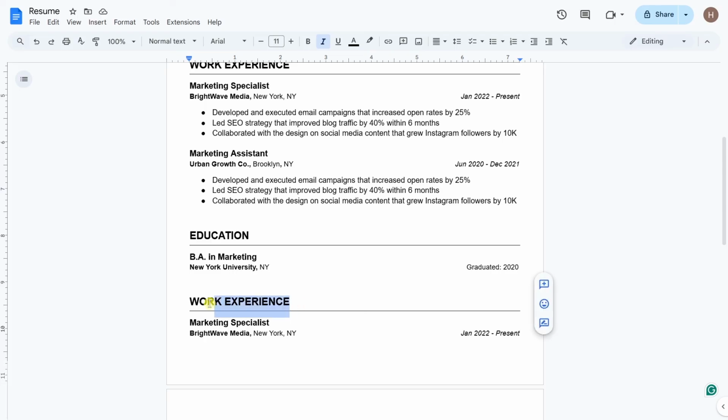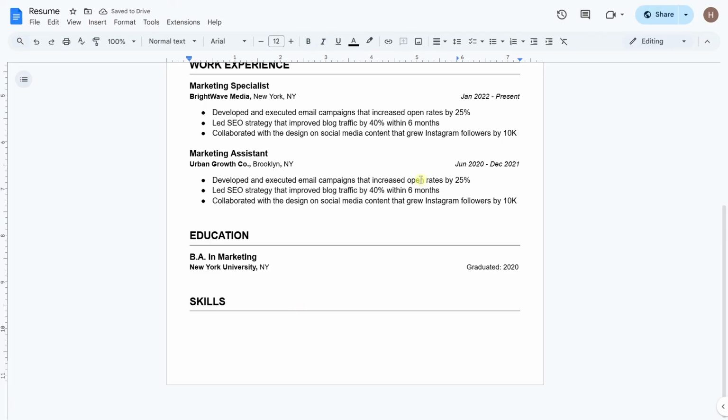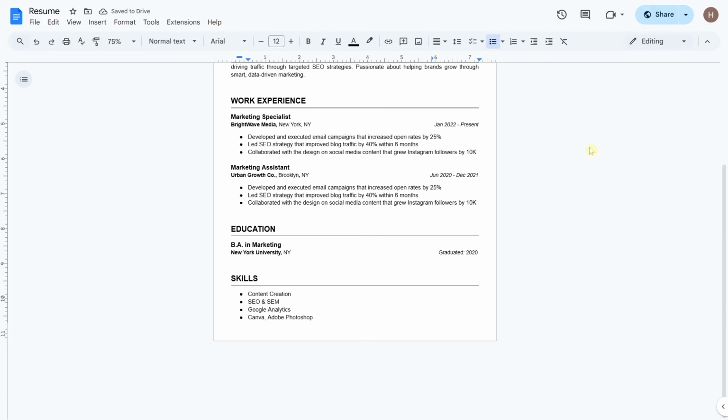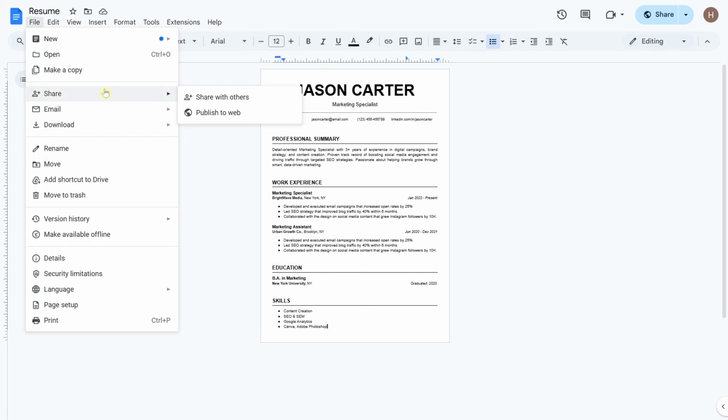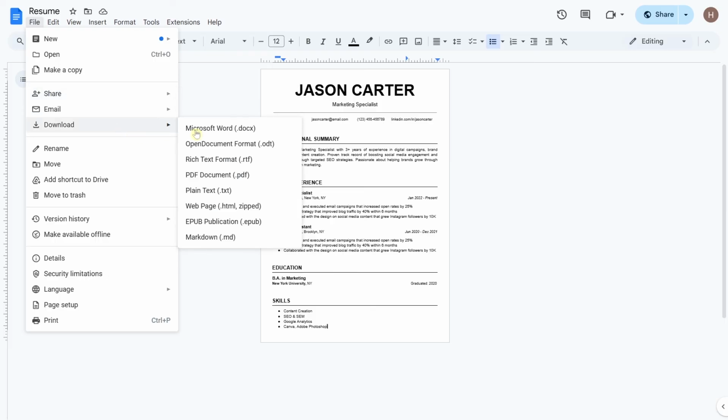Lastly, create a skills section at the bottom. Focus on tools, software, or abilities that match the kind of job you're applying for. And that's it, your resume is ready. Finally, from the File menu, you can share your resume with others, or download it in Microsoft Word, PDF, and other formats.